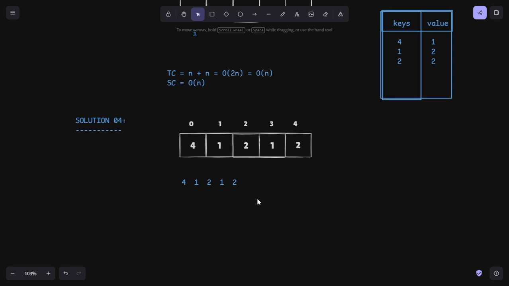XOR works such that whatever elements are present twice, it will cancel them out, and whatever element is remaining, it will just keep as it is. So the XOR operation works like this: if the elements are the same, let's say I am performing A XOR A, the result will be 0. It will cancel out. And if I am performing A XOR 0, the result will be the same element, that is A itself.